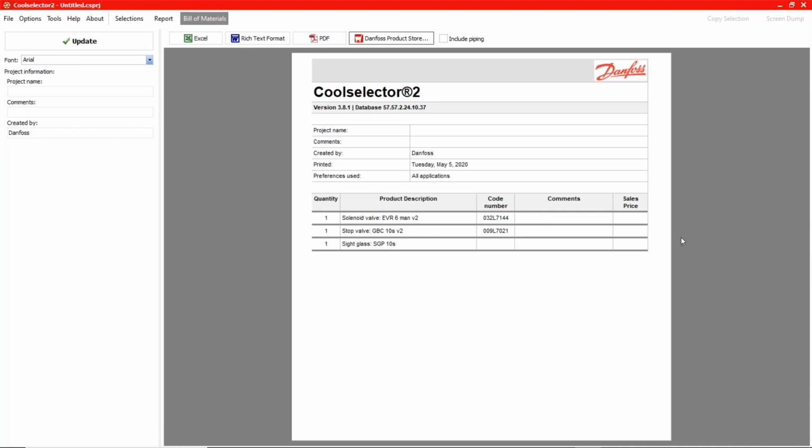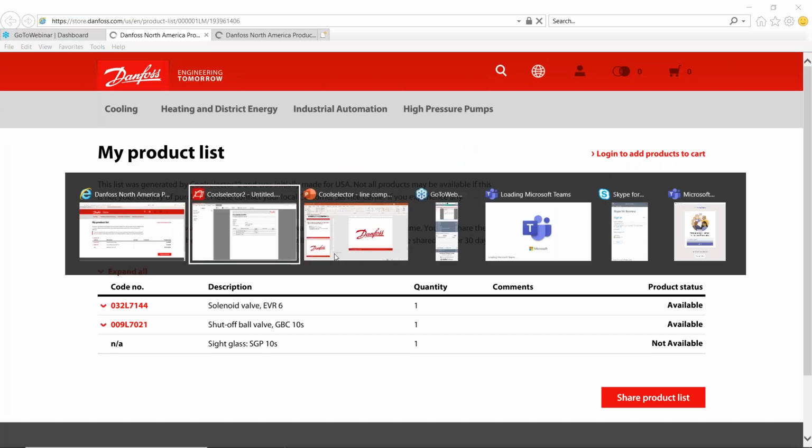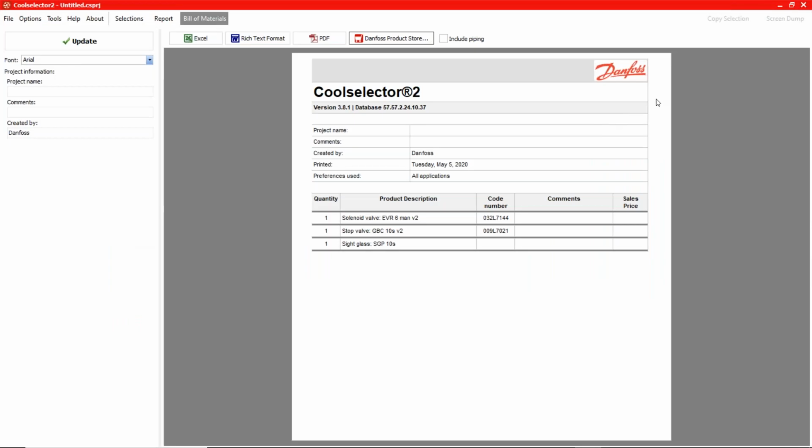Yeah, there is a question from Mr. Anand Kapali. The question is, can you select one hot gas bypass valve? Yes. So, Carlo, maybe you should show one selection of a hot gas bypass valve. Wait, I should stop the share for a moment. I have to open my Coolselector. Hot gas.